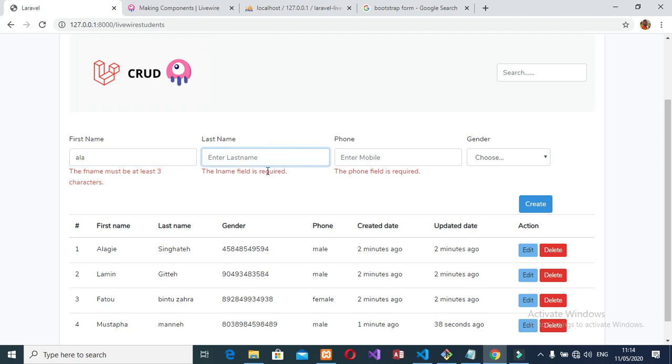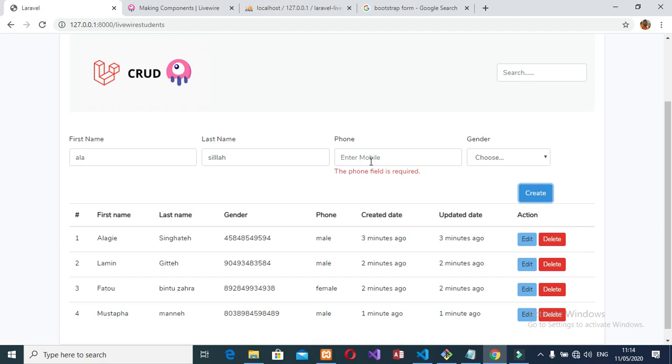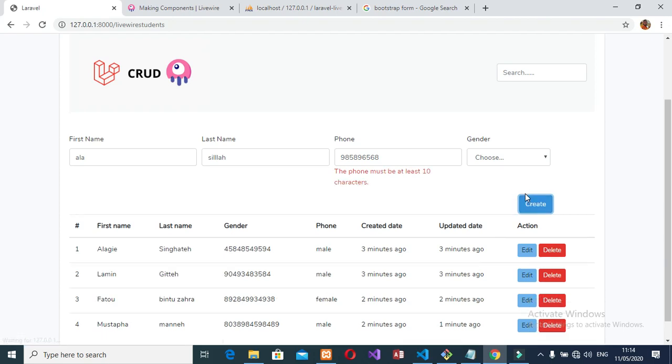The last name also, like if I say Silla, then it will remove the error. If I click this, see that we have only phone left. The phone field is required. So if the phone should be 11 characters, I think so. Yeah. If I do 8 characters, what will happen? You see, the phone number must be at least 10 characters. So I add another one here. Boom. We get this one.